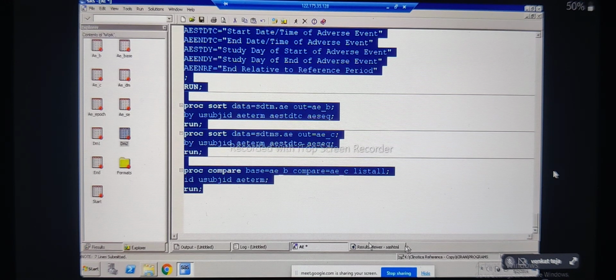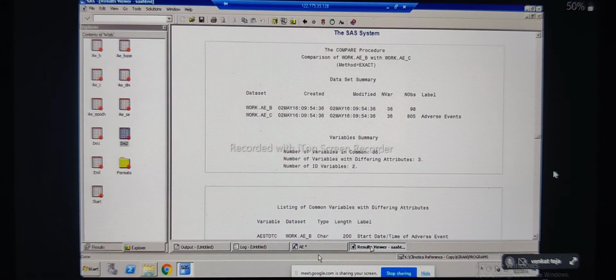First and most important thing is that you need to compare the number of records.